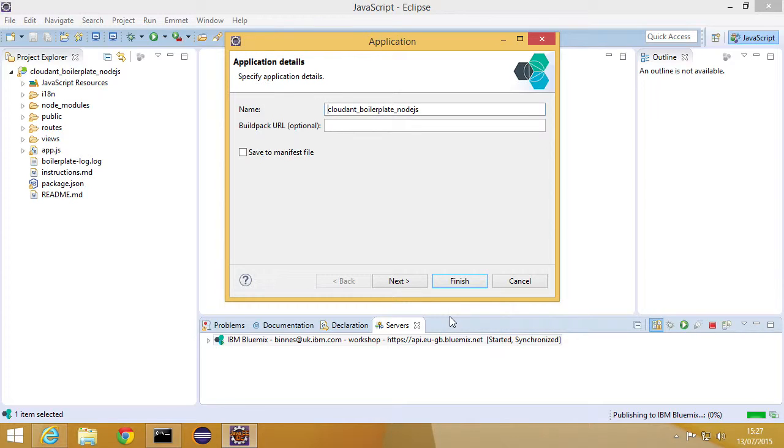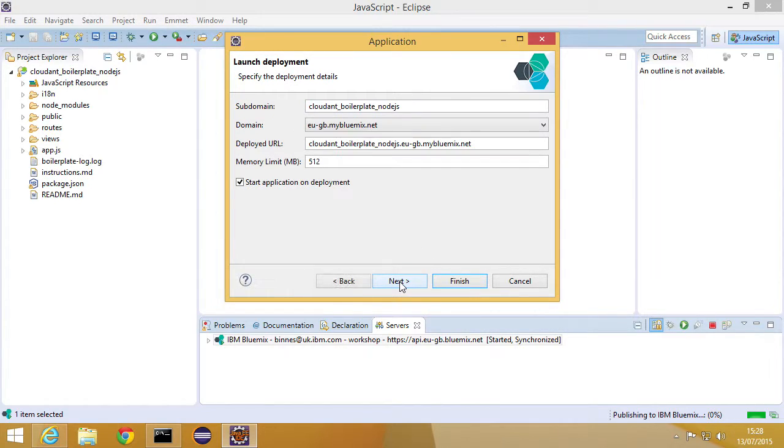The deployment wizard is then launched and I can now go and input the details. By default, this is the name that's going to be used for my application. I can change that if I want to. And similarly, this is the host name that will be used. Now, we can't all use that name, so again, pick a name that's unique to you, and we will then be deployed in the default domain.